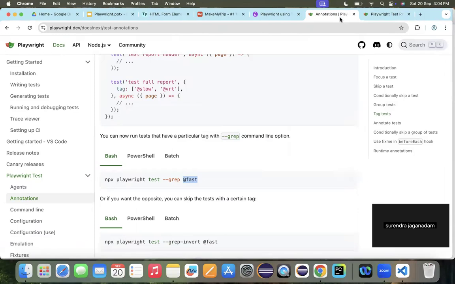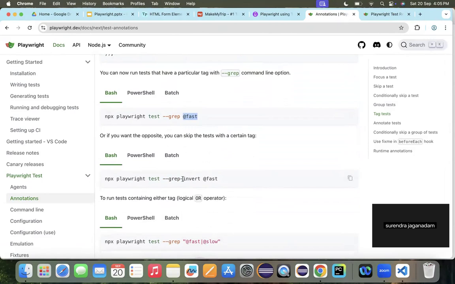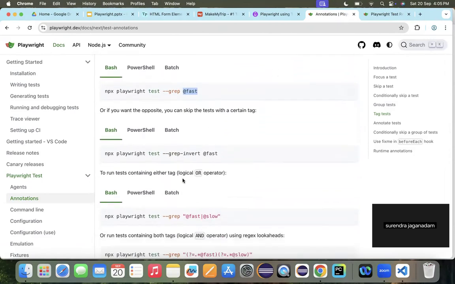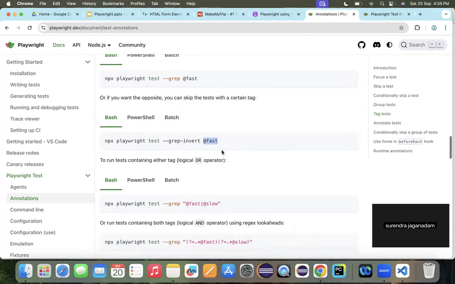And if you look at the documentation, you can specify a single tag like this. Consider that you don't want to execute that particular tag. You just want to skip the tests which have this particular tag. So after the grep, you need to use an invert key. What invert does is skip the tests which have this particular tag. Whatever tests are there in your test folder, it will try to execute them and skip this particular tag.